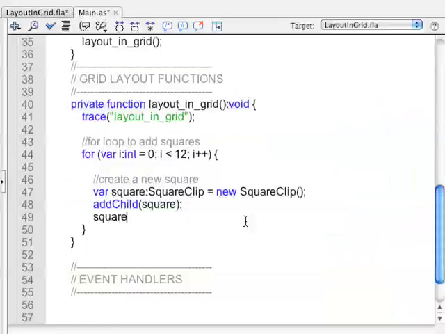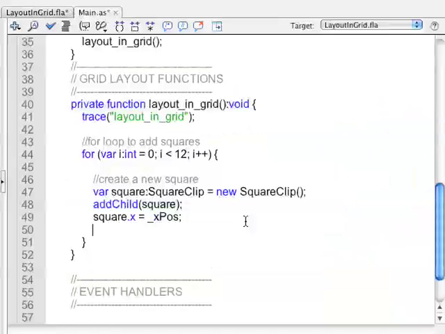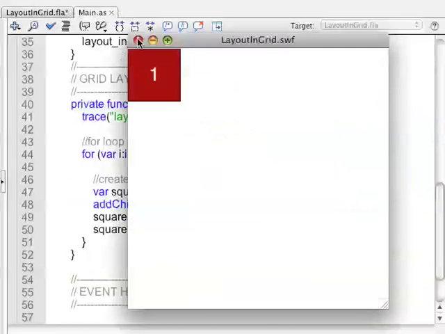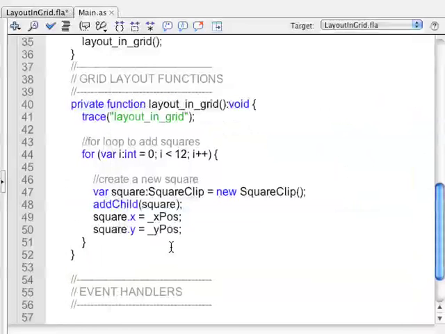So after I do it, I'm going to say square dot X equals, and we're going to use our X position and then column width. Actually, let's start square dot Y equals Y position. Now that's not going to actually change anything in and of itself. So let's just run that real quick. All right, it's still there.